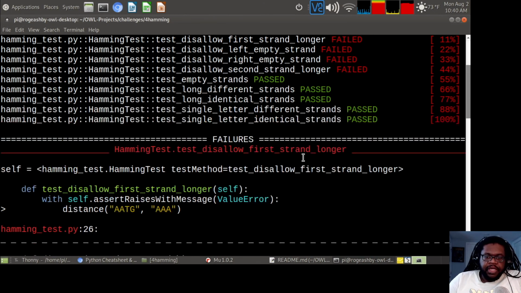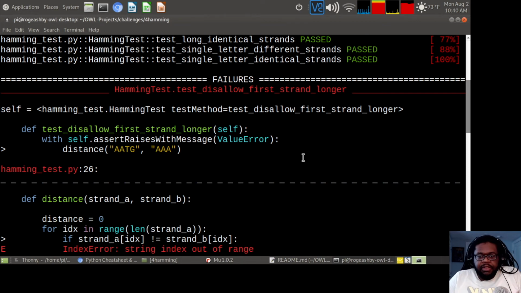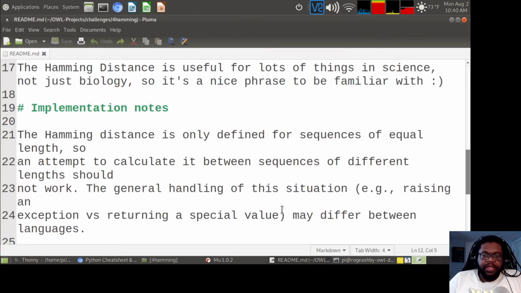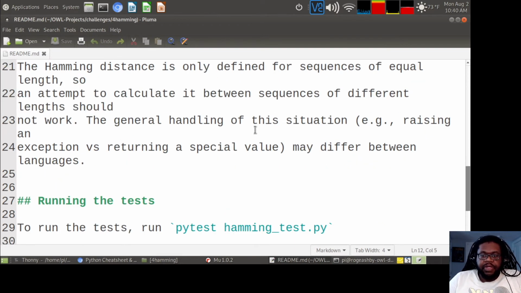So this test is testing to make sure we paid attention to the README file. And the README file said, specifically, the Hamming distance is only defined for sequences of equal length, so an attempt to calculate it between sequences of different lengths should not work. In general, handling the situation, e.g. raising an exception versus returning a special value, may differ between languages. So it gives you a hint here of what it wants. It wants you to raise an exception.